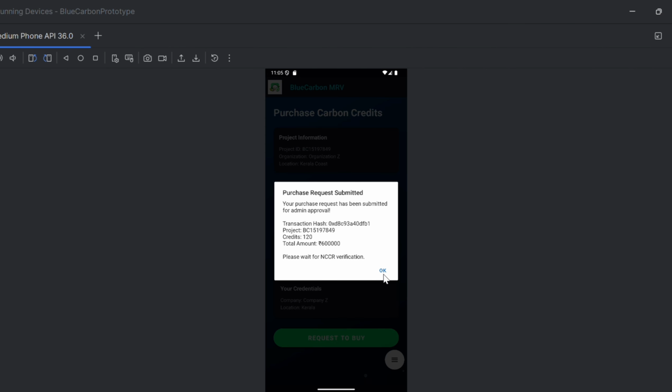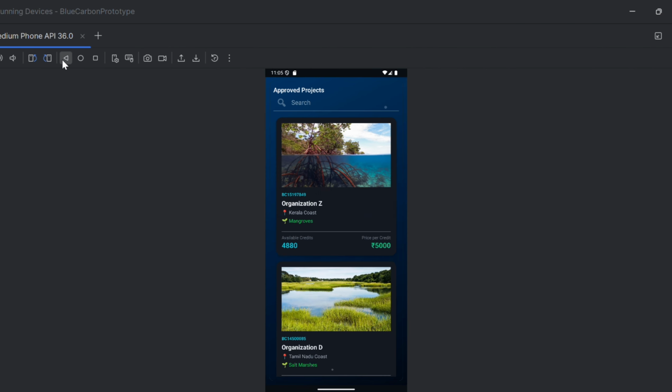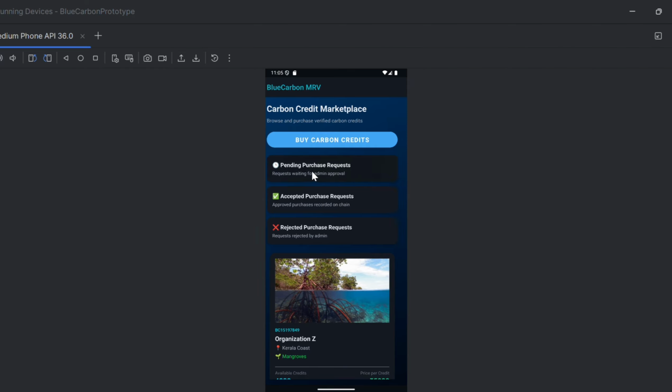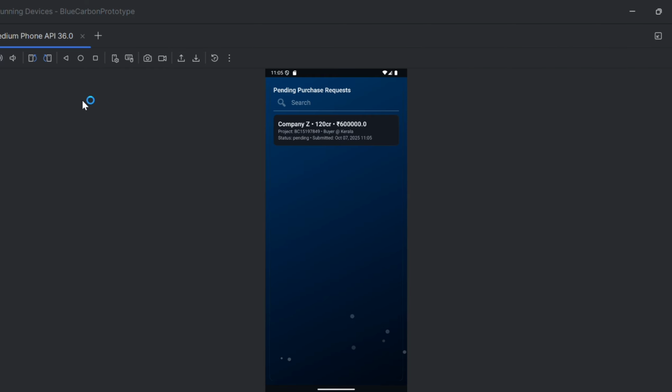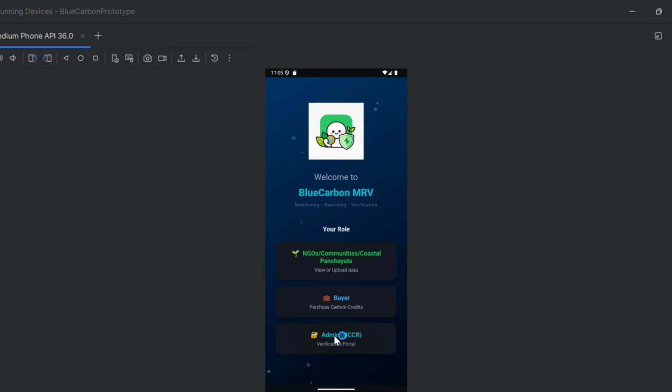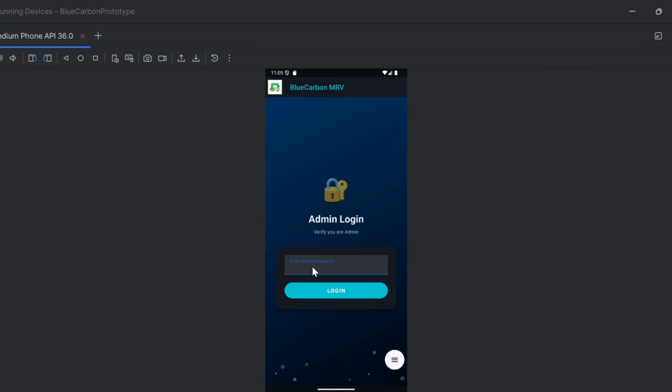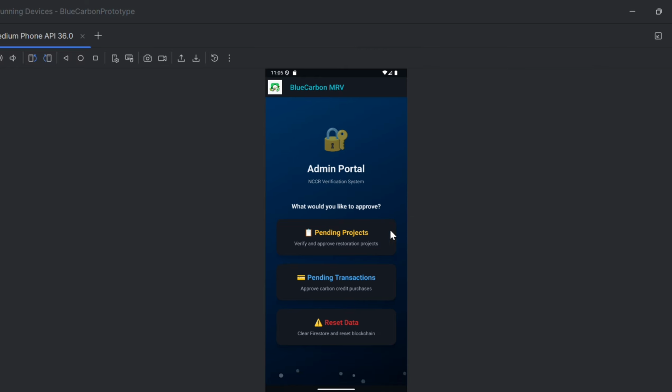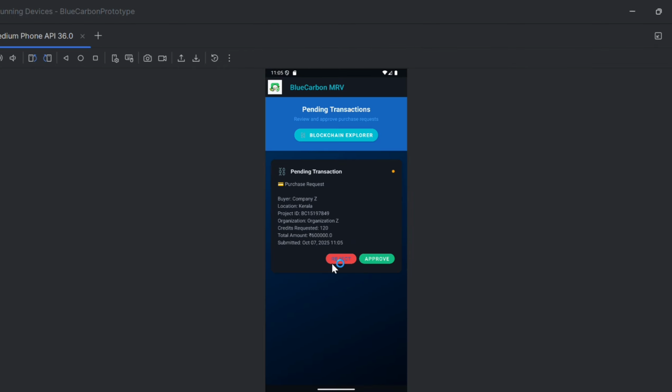Now let's check. Here we can see pending purchase request. If we go back and log in as admin again, we should be able to see a pending transaction request. Login, transactions. Here we can see our project is waiting to be approved.